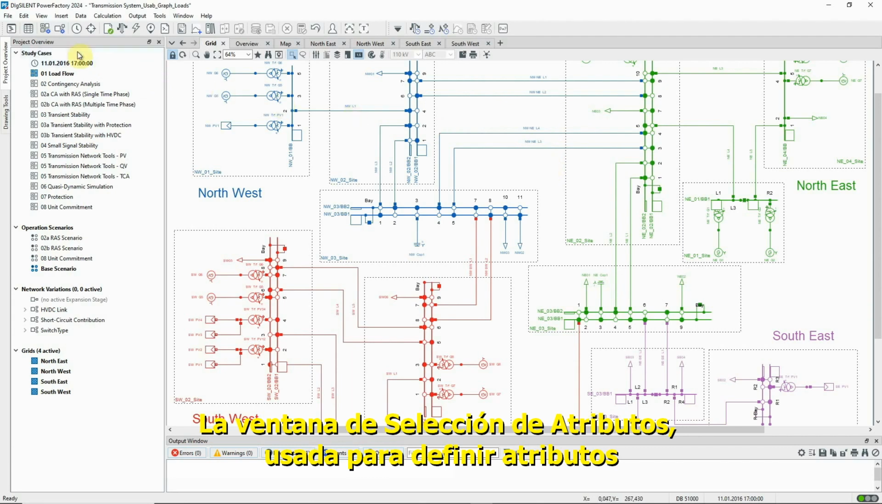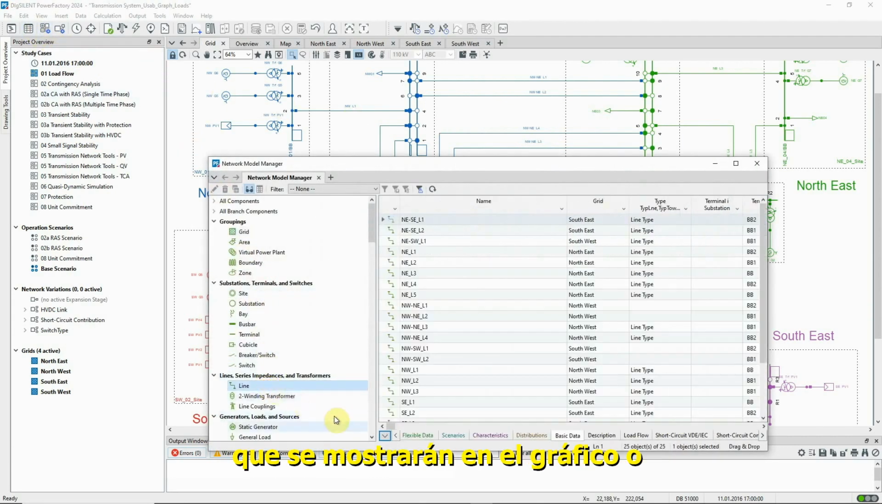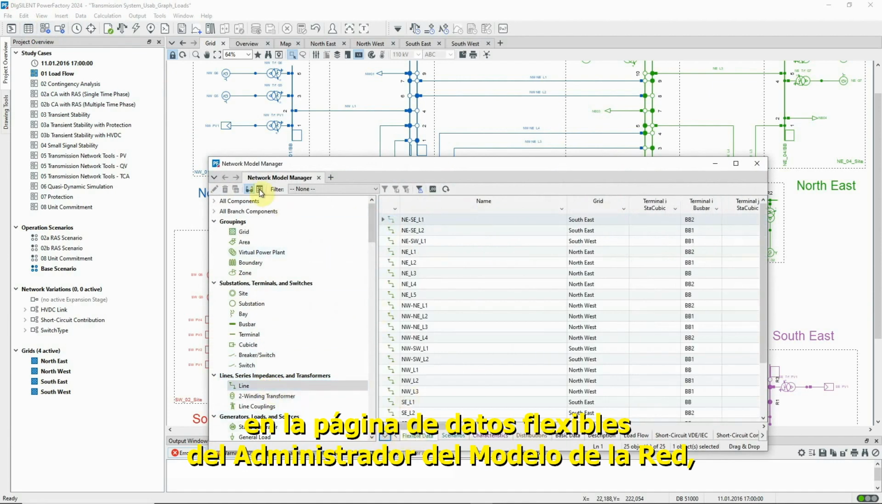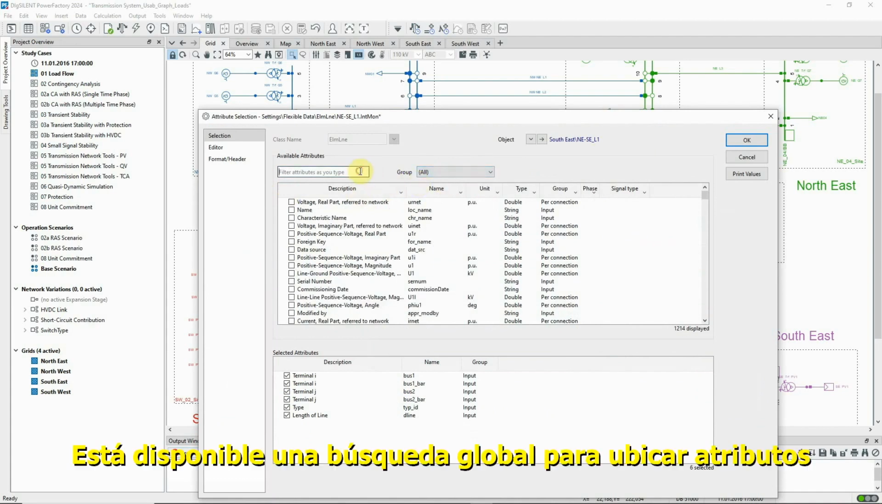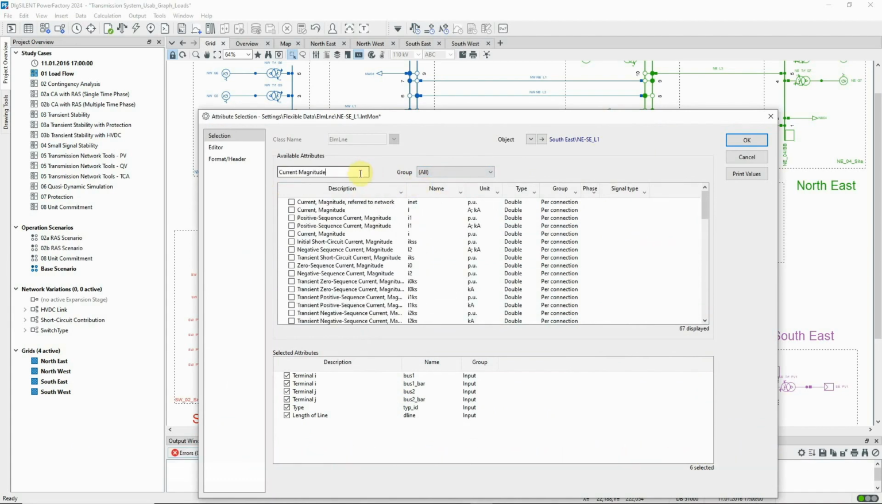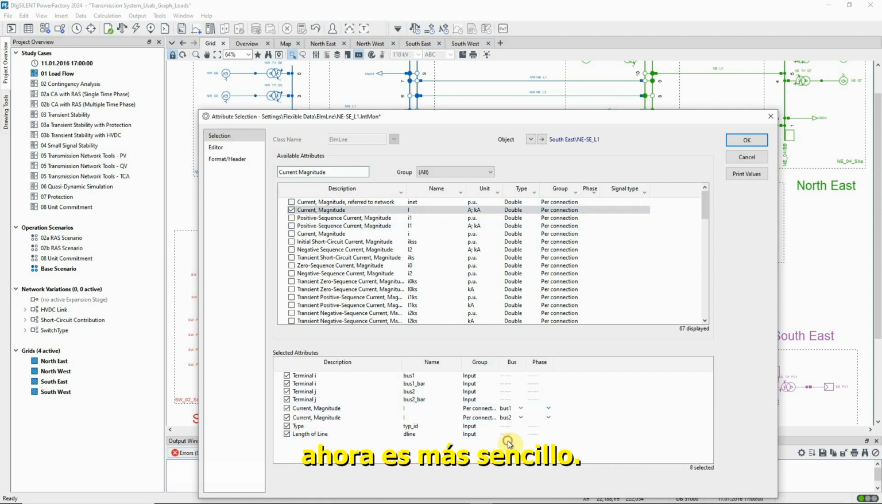The Attribute Selection dialog, used to define attributes to be shown in the graphic or the flexible data page of the Network Model Manager, has been reorganized. A global search is available to find attributes within all categories. And selecting attributes per bus or phase is now more straightforward.